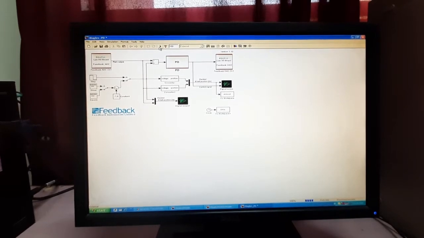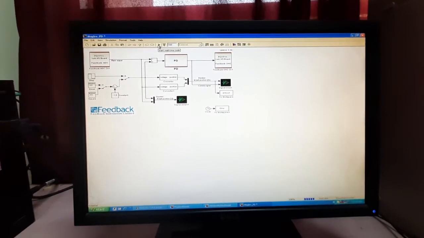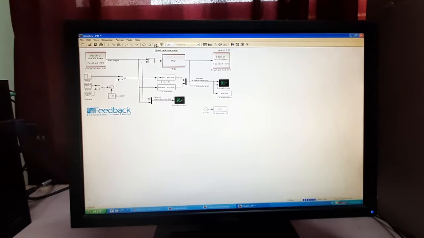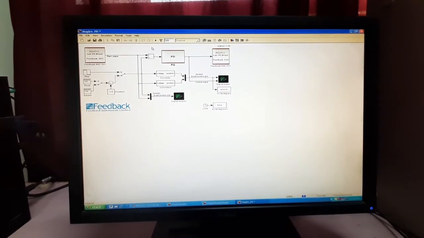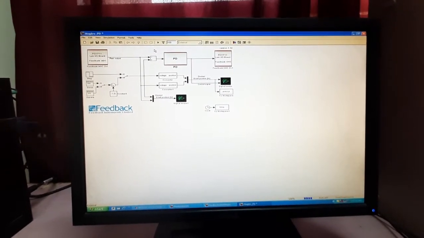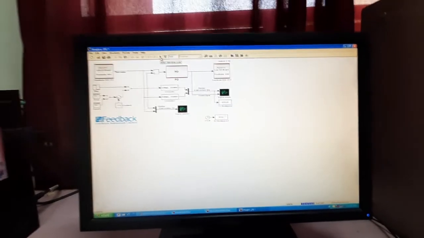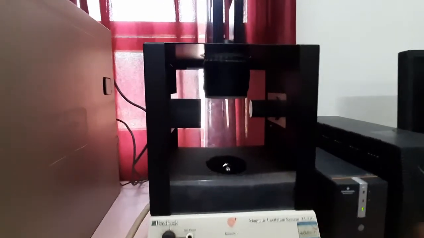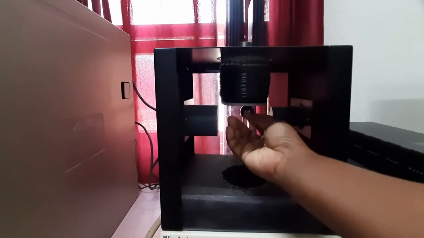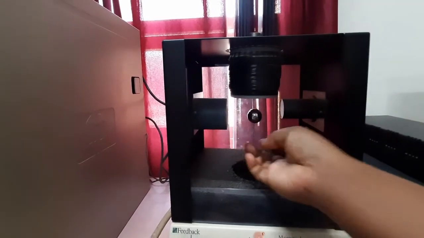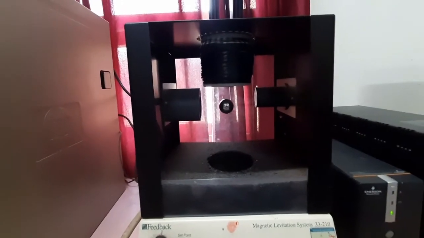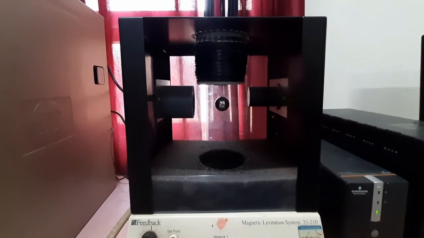Now we can click this play button and we can start our experiment. So we have to place this ball at a position. Here we can see this ball is on air.